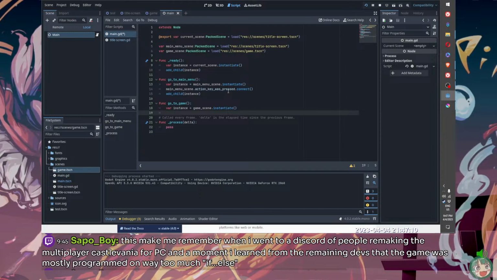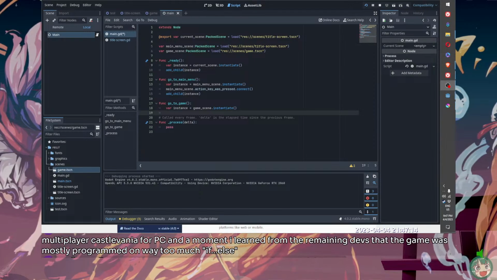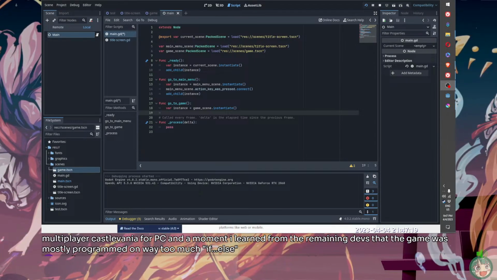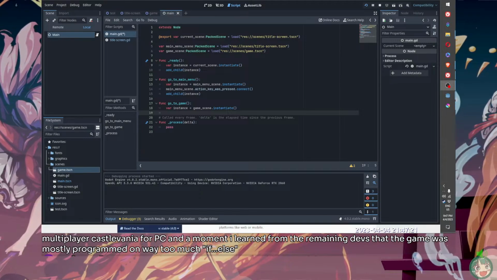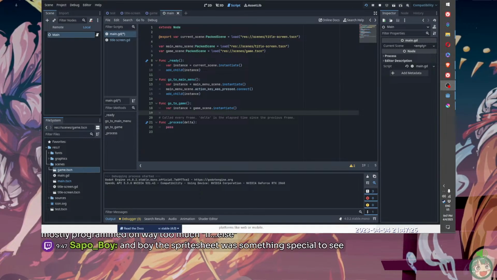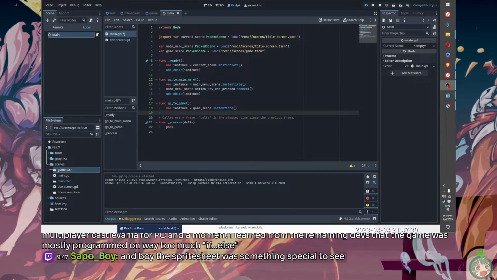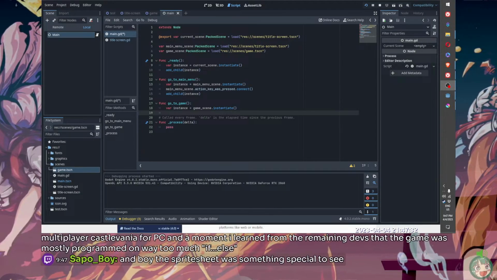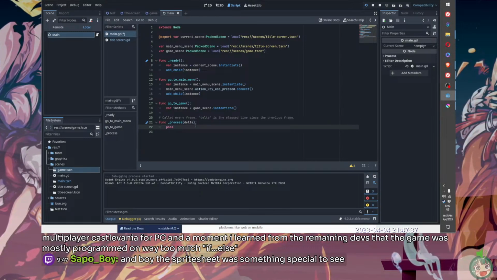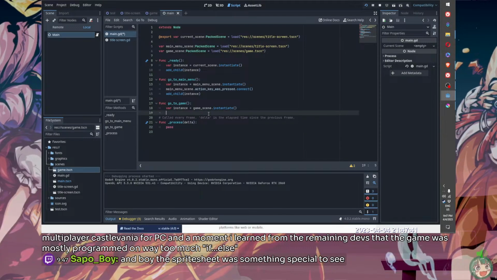The sprite sheet was something special to see. This keeps asking for more height. It's funny having to do that. What was wrong with the sprite sheet, Saturday? What happened?